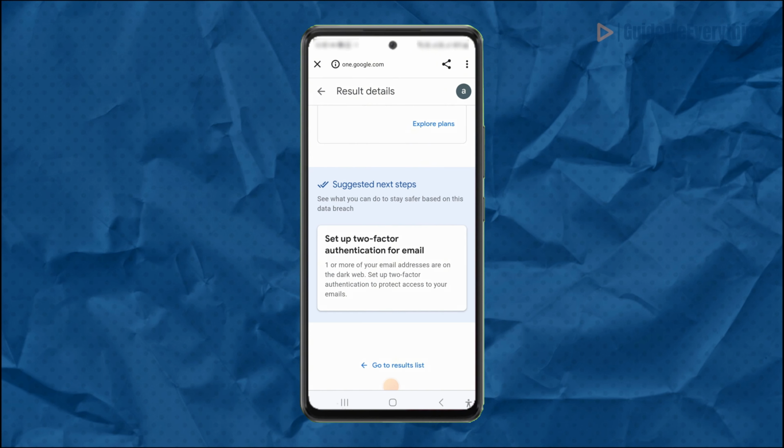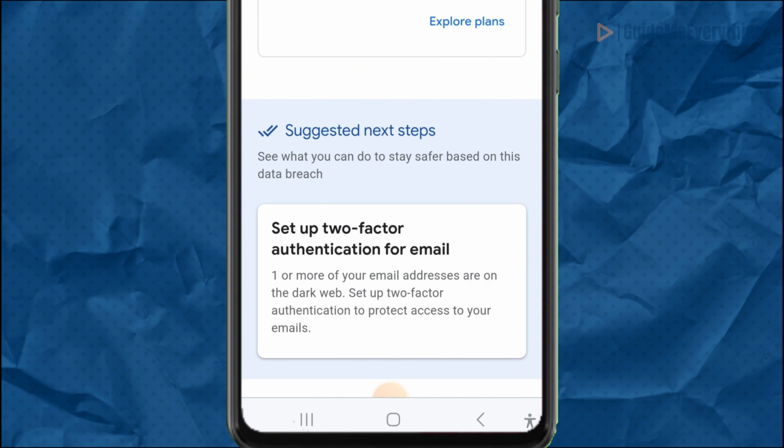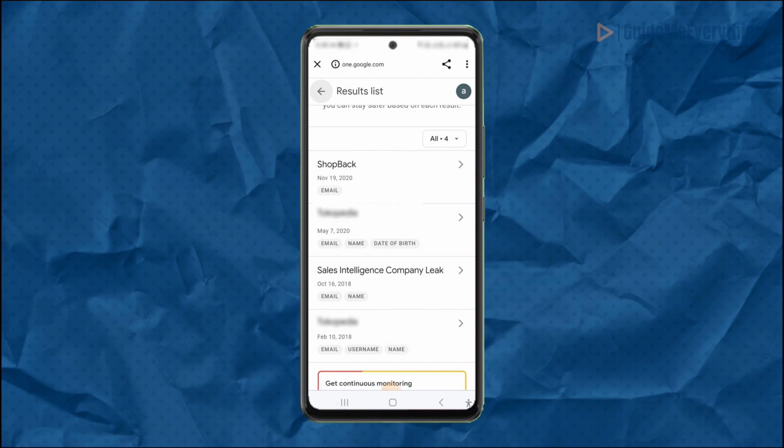We can go here and we can see what Google suggests for the next step. Google suggests setting up 2-factor authentication for email. You can follow it. Now we go back.